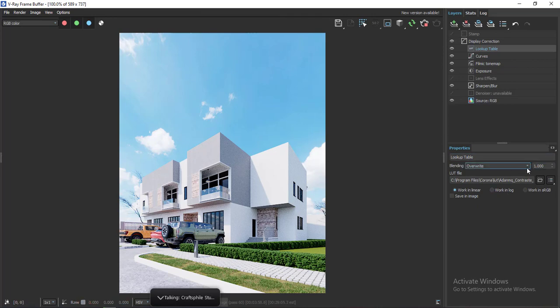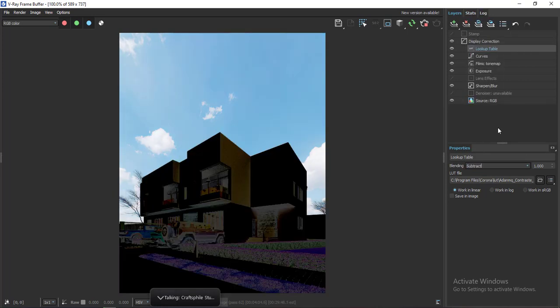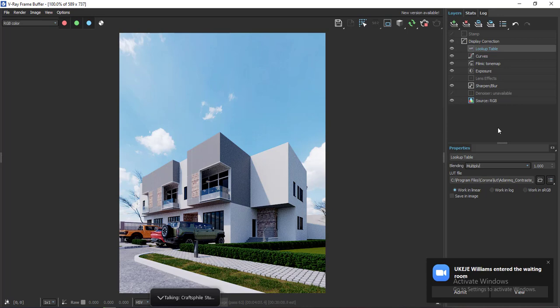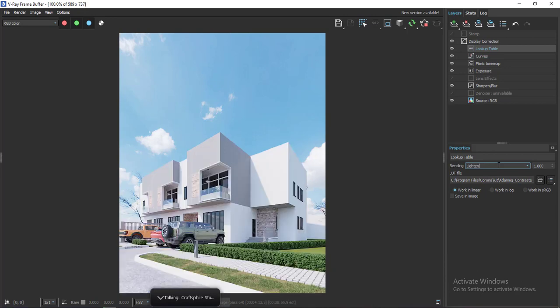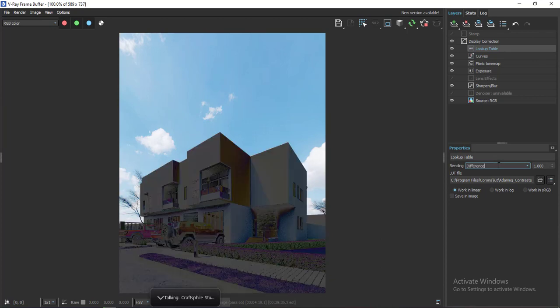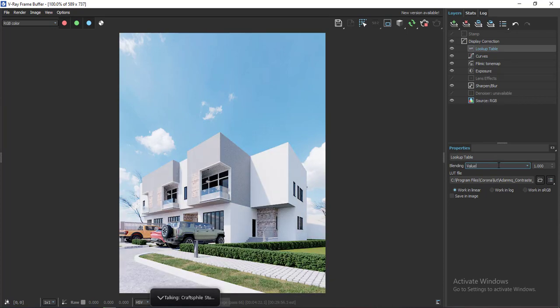Now I can change the blending mode, so I can use average. I can continue to press the arrow and see how they change until I get what I like. Multiply, color burn, linear light, screen, you can see the difference. Pin light, all that I can adjust, and I can have more than one LUT on this. But when you use LUT, always make sure that you click save in image, because if you don't enable that, it will not save it for you, and that's all you need to know about that.